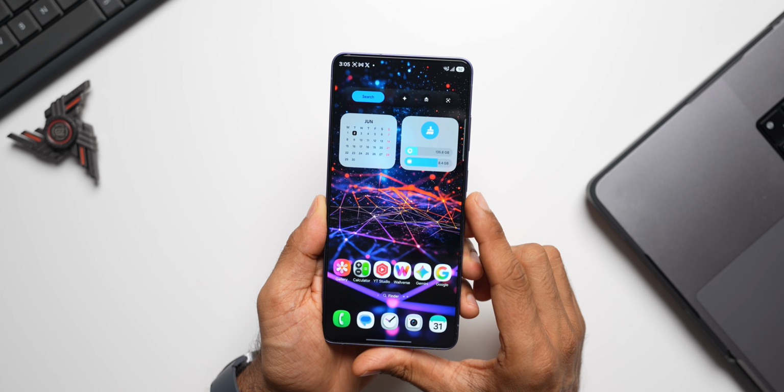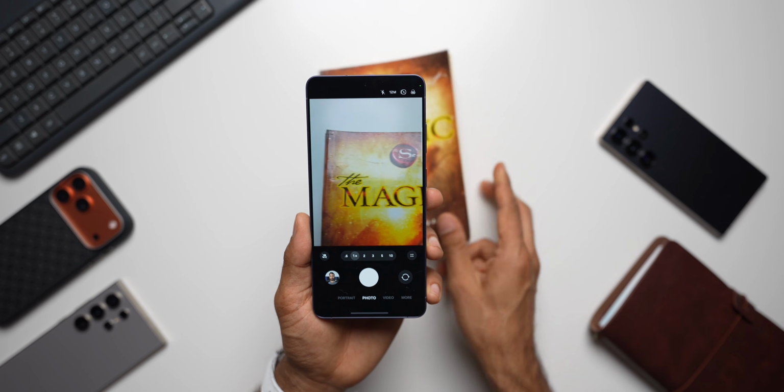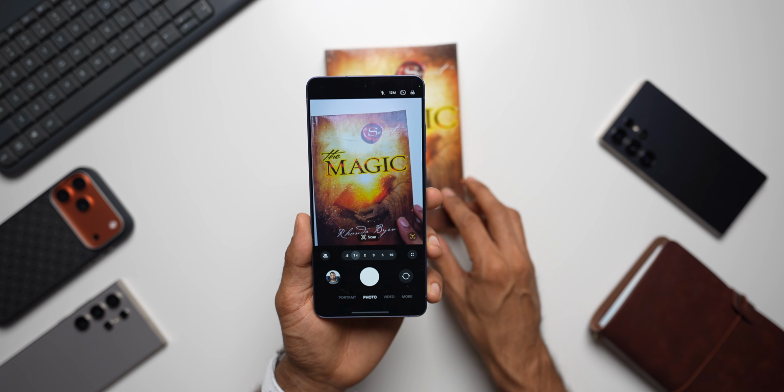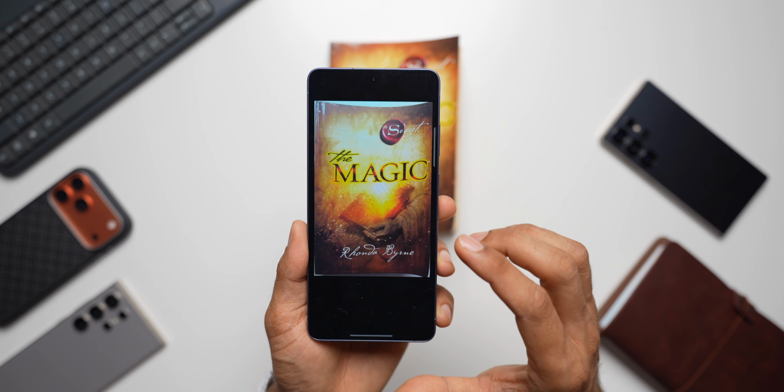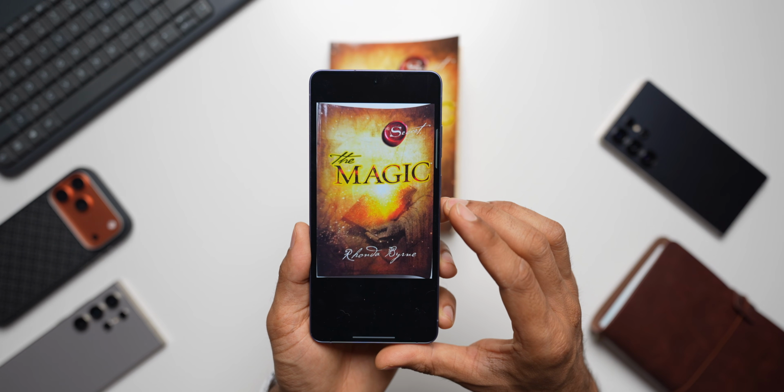Next, scanning document is something which we more often do. And now on One UI 8.5, we have got the scan document option. You can point the camera at a document and scan it quickly. However, this is not the best way to do it.